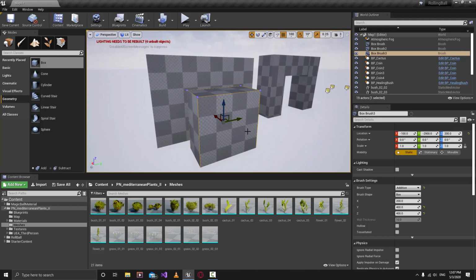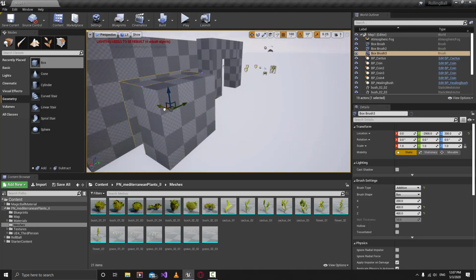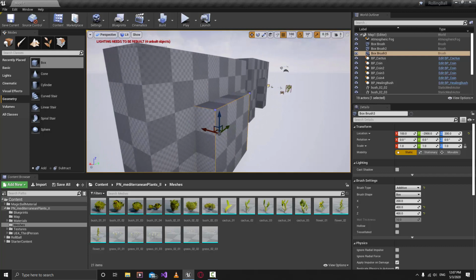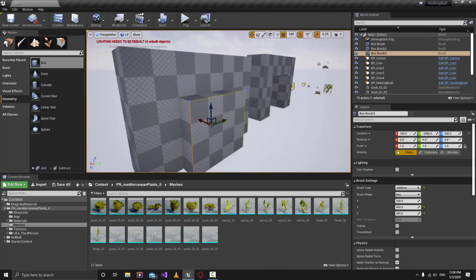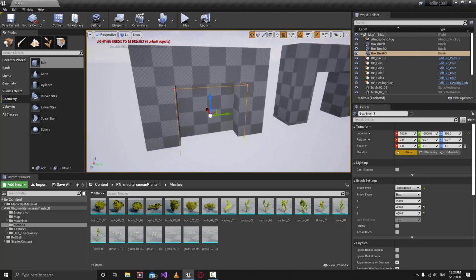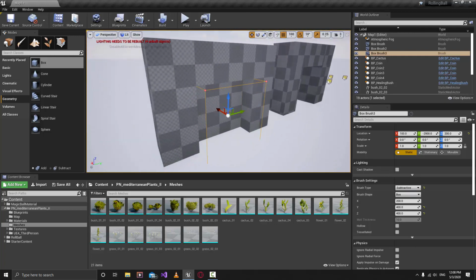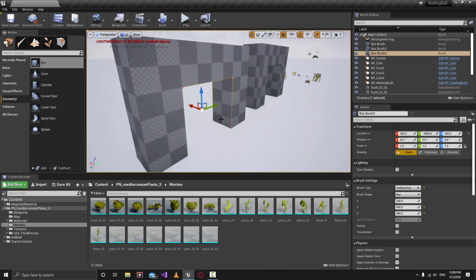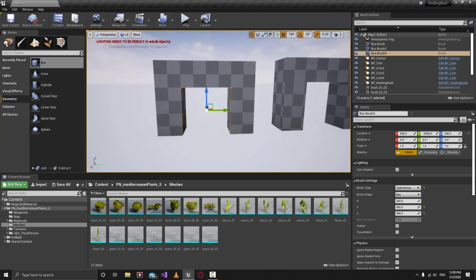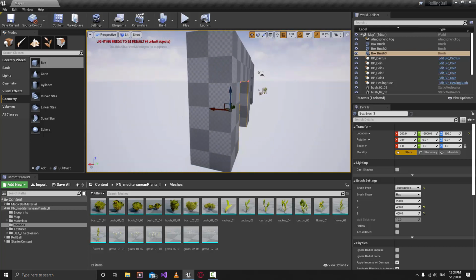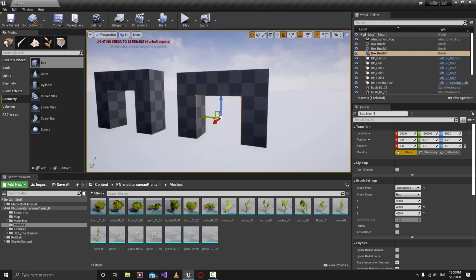So what we want to do is move it, like this, to the edge of the doorway that we want to create, and then with the middle box selected, select the brush type and make it subtractive, and you see that it's going to carve out the edges in here. Then move that one there, and you see that we have created a nice doorway.